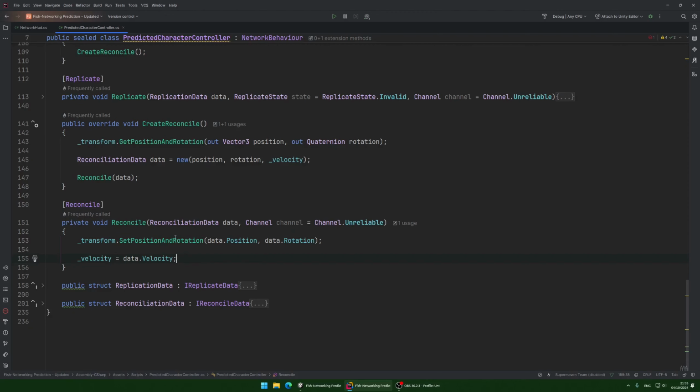So there are some special things we need to account for. These are the parameters that we give to our Reconcile and Replicate methods. These are special parameters used by Fish-Networking. You will not interact with them directly, meaning you will not supply them except for the data, for example. That's why all of them are optional. What are these parameters, for example?